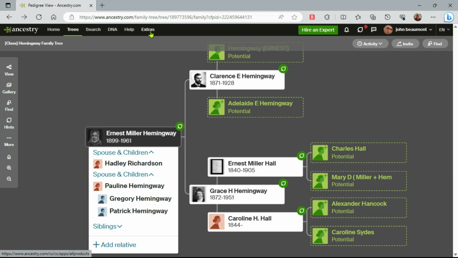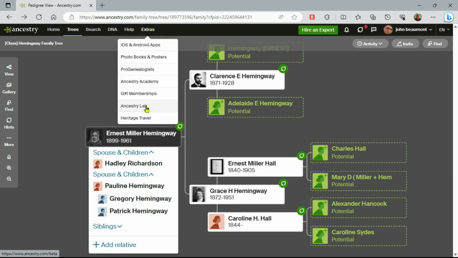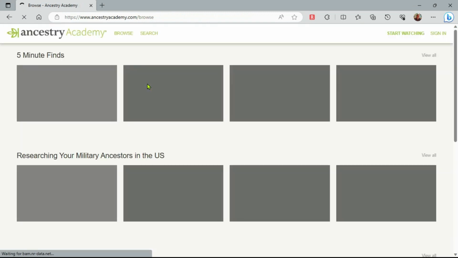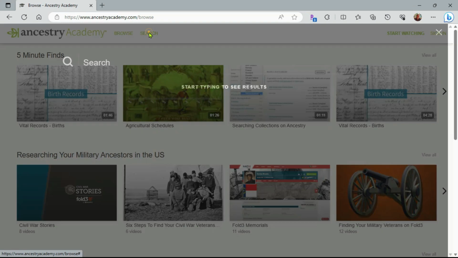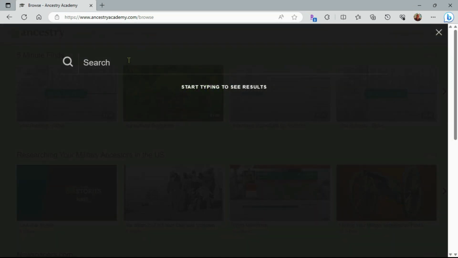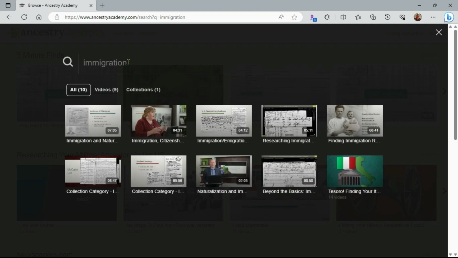The Academy is here under Extras. It's full of useful information. The best way to access the information is through a search key, and I can continue with the immigration theme we had in the last one. As you can see, a number of immigration videos and content. So this will help me put a background and context to what I'm trying to research.